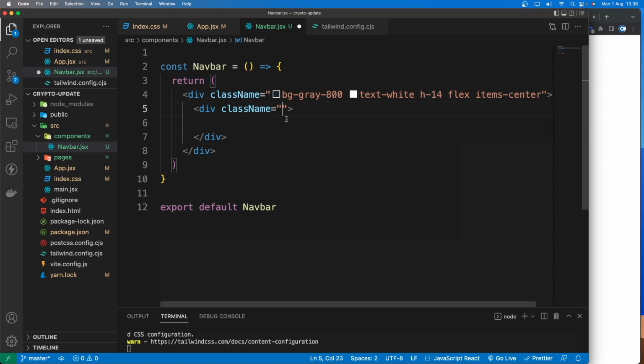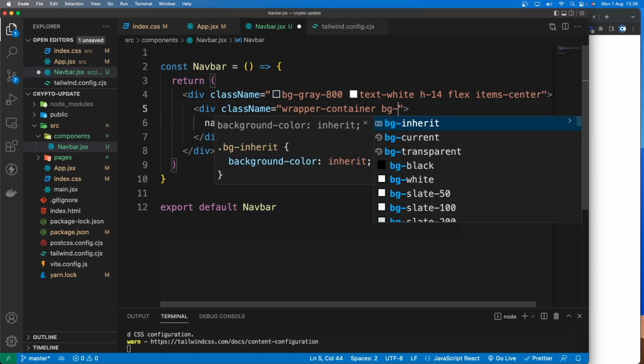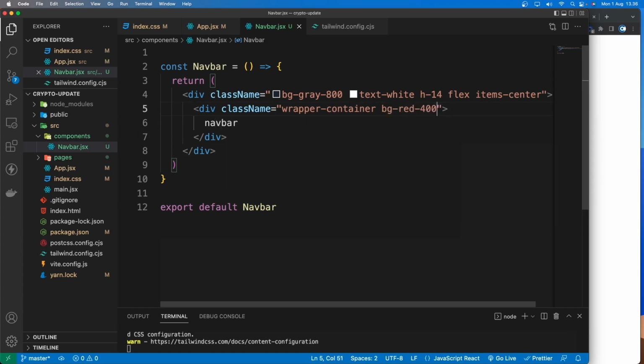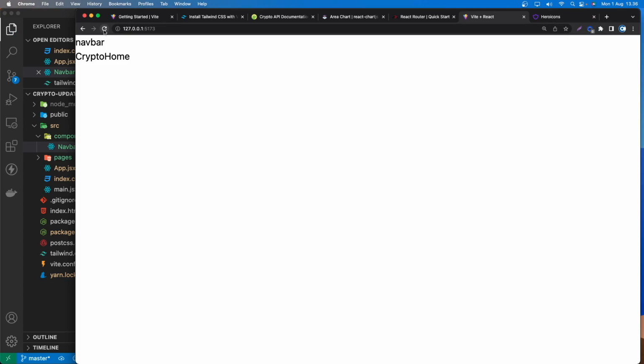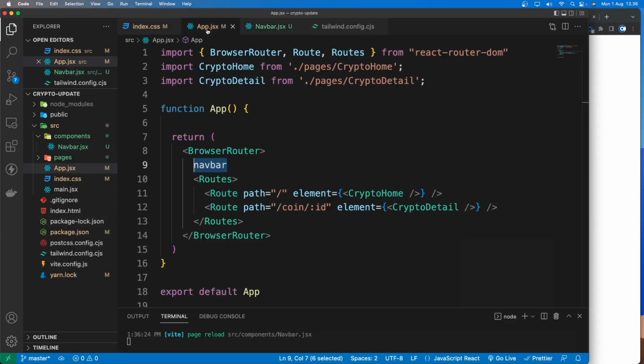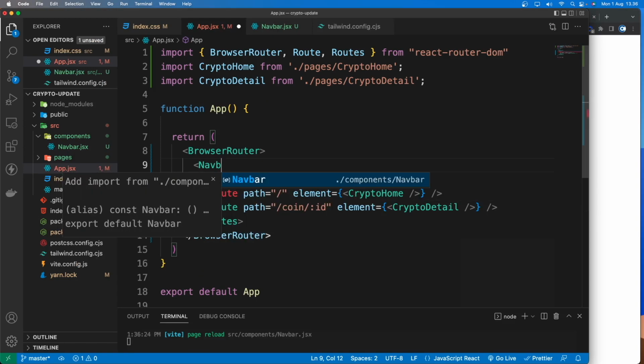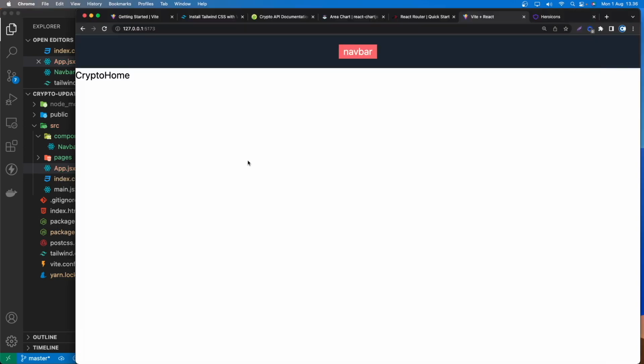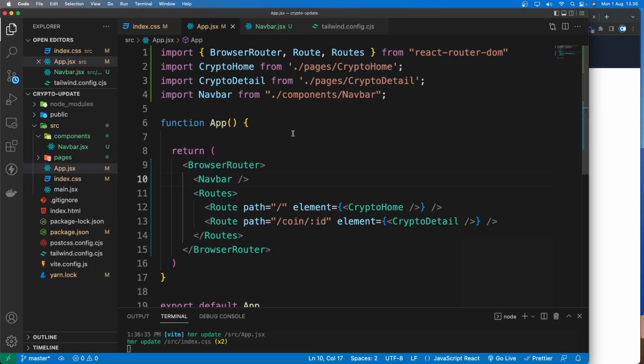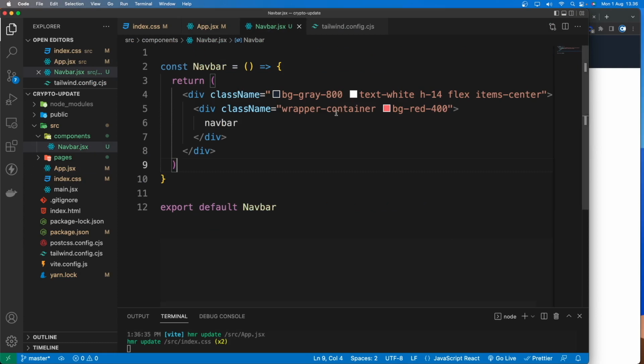Okay, so let's go back here and we can use it like so. Inside here I'm going to add navbar first for now, so you can see what I mean. And in here I'm going to say background red, let's say 400, so you can see. If I refresh, nothing happens because we haven't yet imported the navbar into this app. So let's add navbar. Okay, cool. As you can see, that's what I mean. And the width of the wrapper should be 100%.